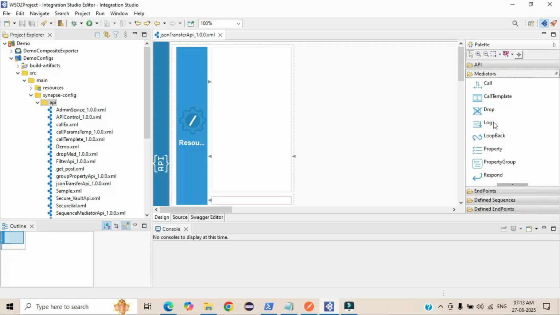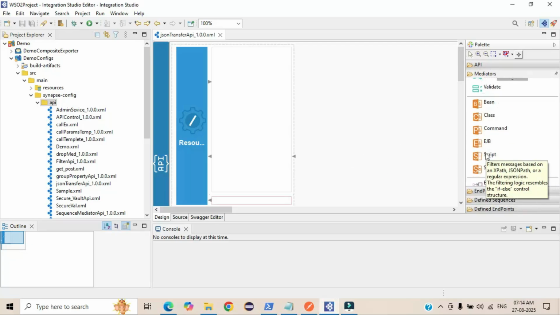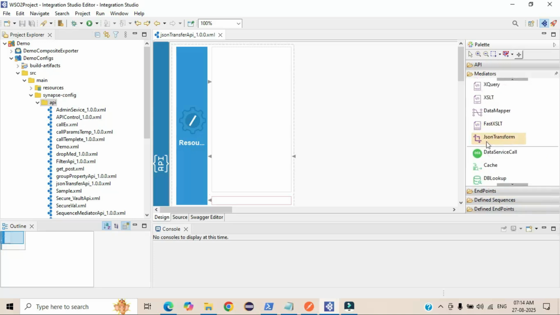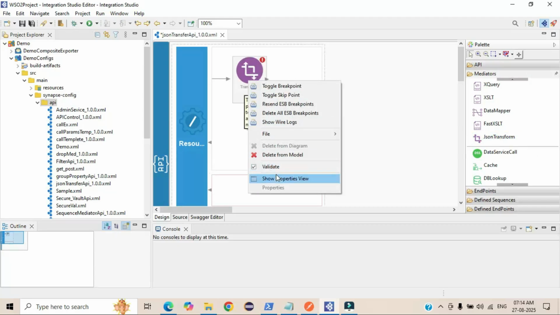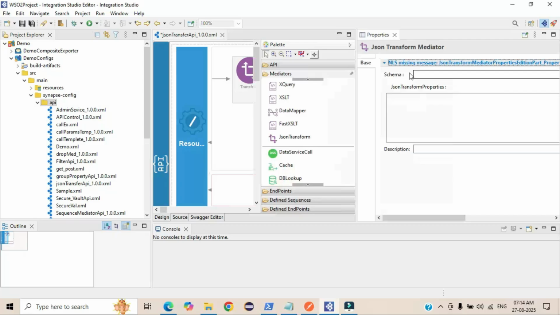Here you can see, let me scroll down. There is one mediator, the JSON Transform Mediator. Let me drag and drop. If you right click and go to show property view, there are two options: one for schema and one for JSON Transform property. This schema part we'll explain in the next video, because it will take some time to explain how this flow is working.